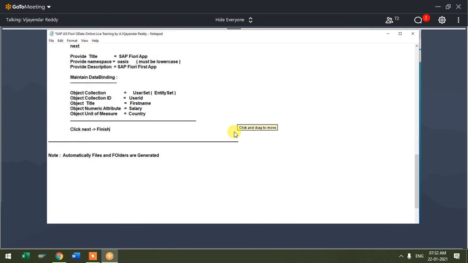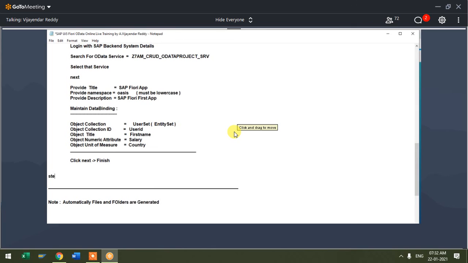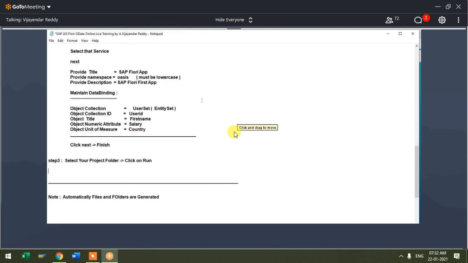So let me write this here. As of now, you need to test it. That is step 3: select your project folder and click on the run option. That's it.